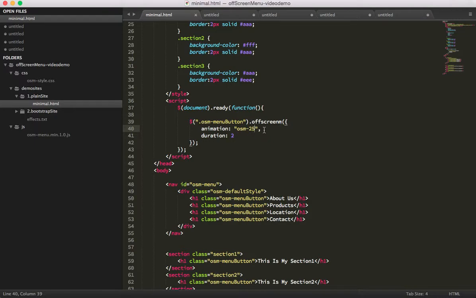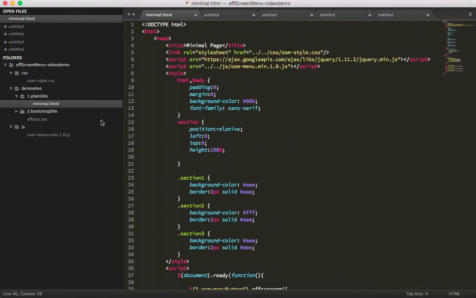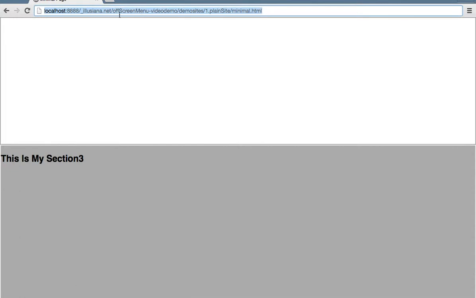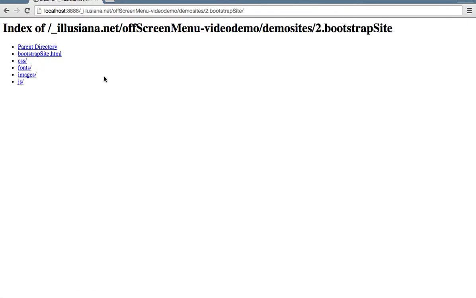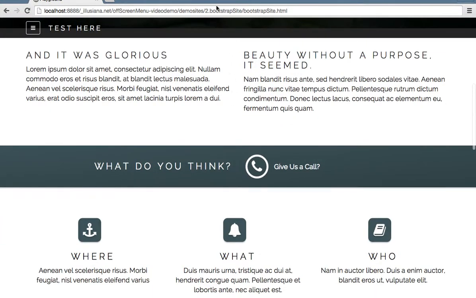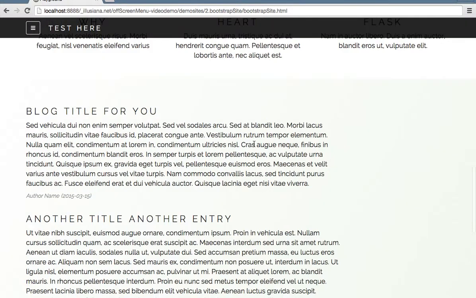Now let's see how we can add it to a different, a little bit more complicated page. We're going to go into our second directory. It's called the Bootstrap site, and see how it looks. Okay, there's the Bootstrap site. As you can see, it is responsive, and just some dummy data.